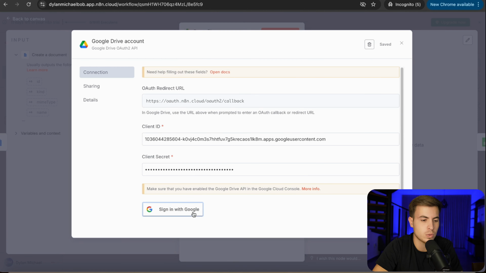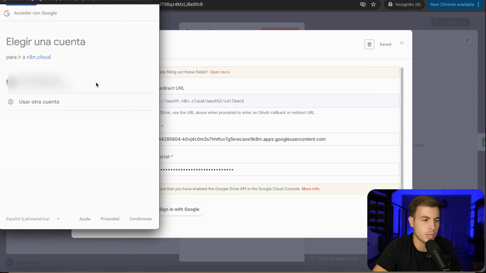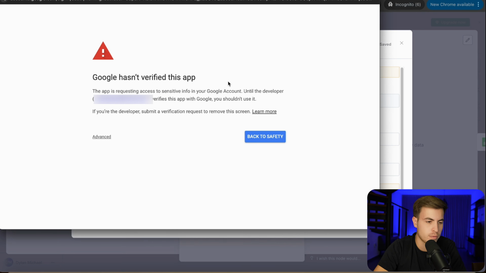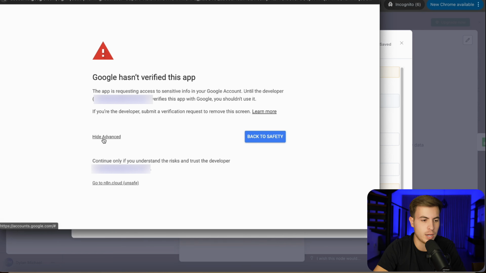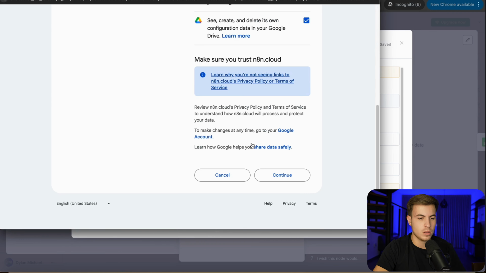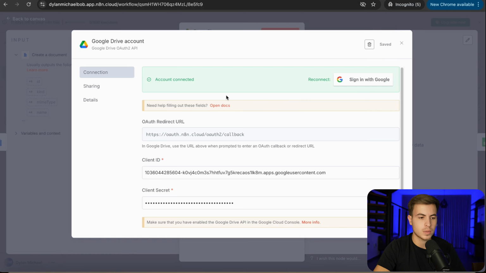And now just sign in with Google. Choose the right Google account. So it says Google hasn't verified this app. So all you're going to do is click advanced and then go to the link, and then select all. And then you're just going to allow access. Click continue. Connection successful. And now you're all set.